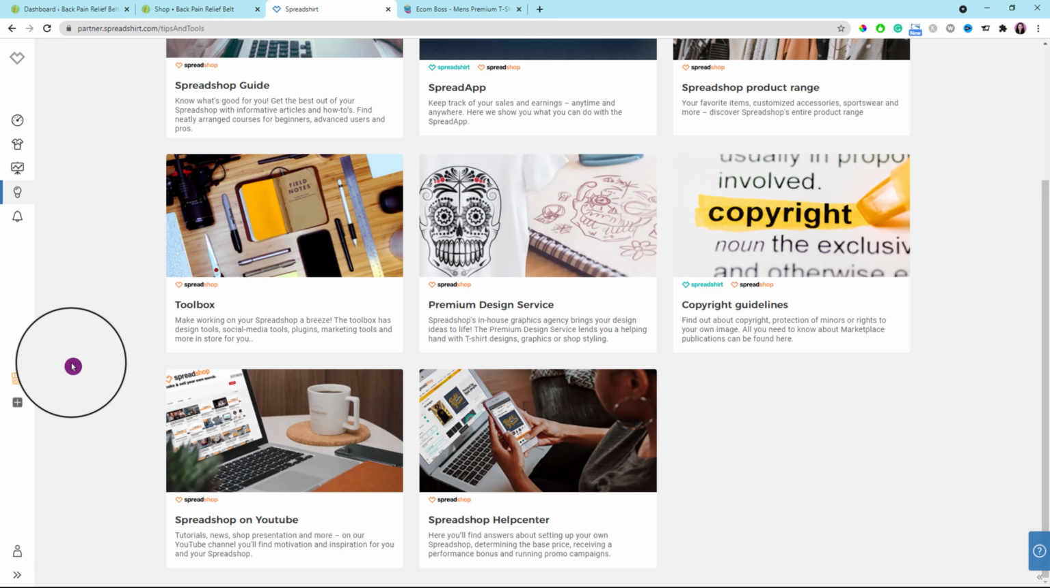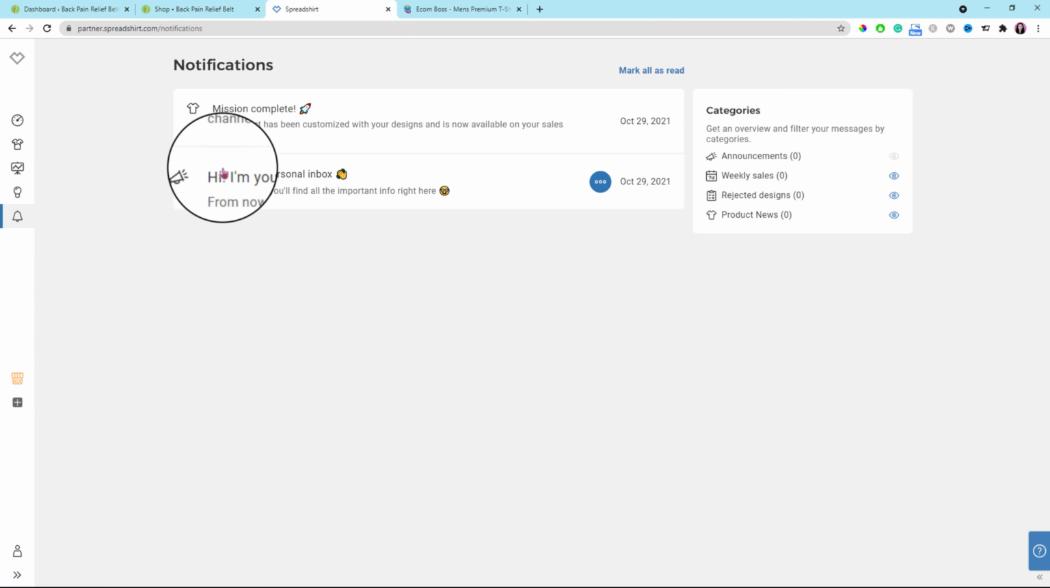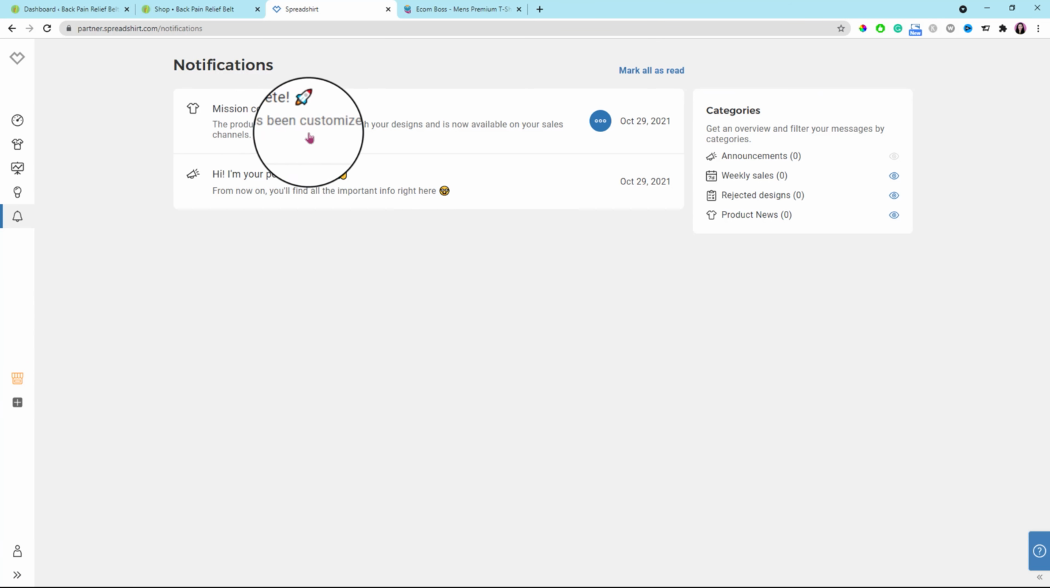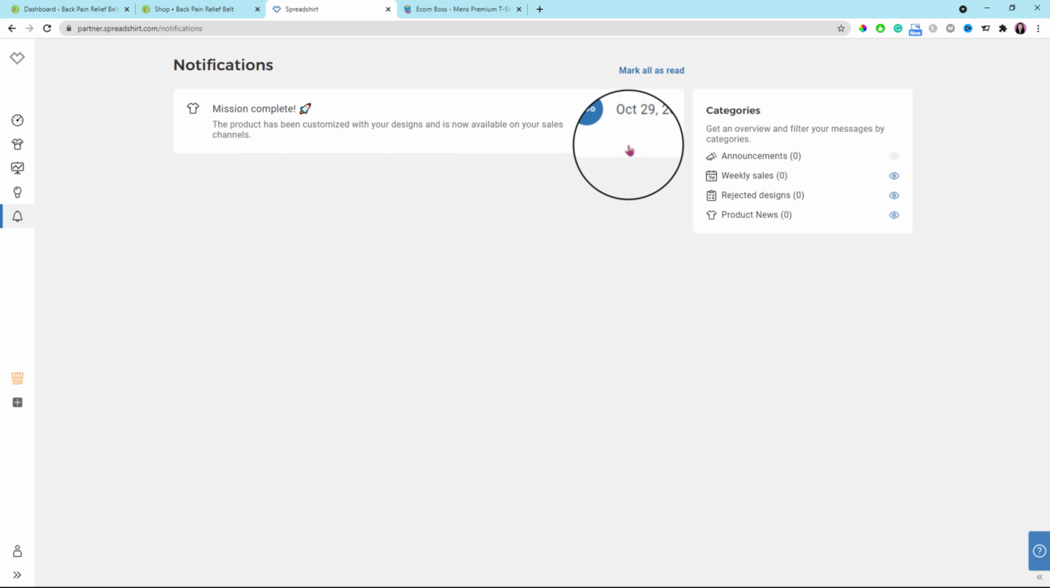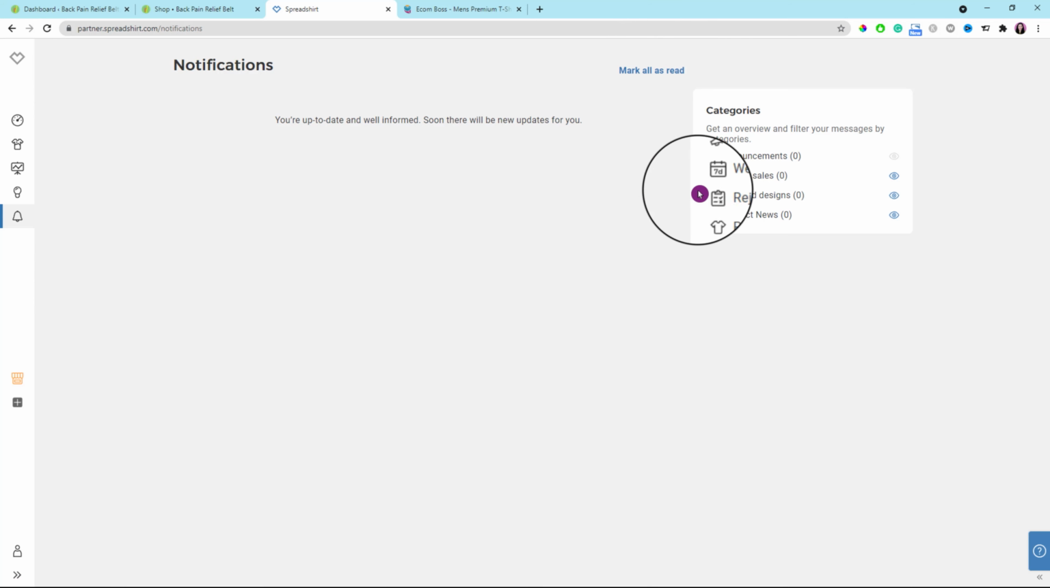Next, click on the bell icon on your left, the notification tab. It is your inbox for your shop. You could click the three dots icon to mark each message as unread or just remove it entirely when you're done reading it. You could filter your messages by categories in the right panel on the screen by clicking the eye icon to turn on or off.